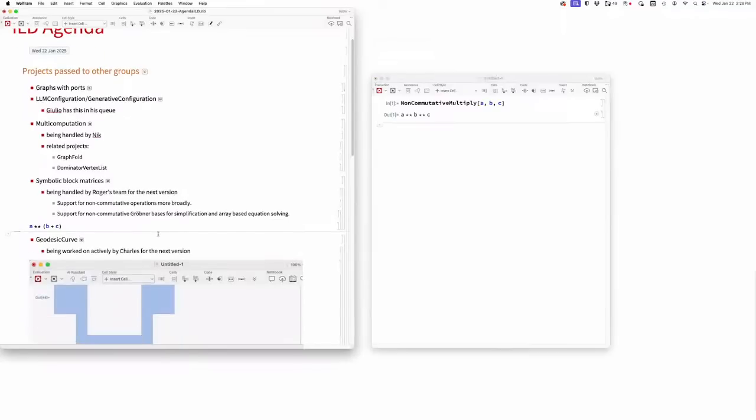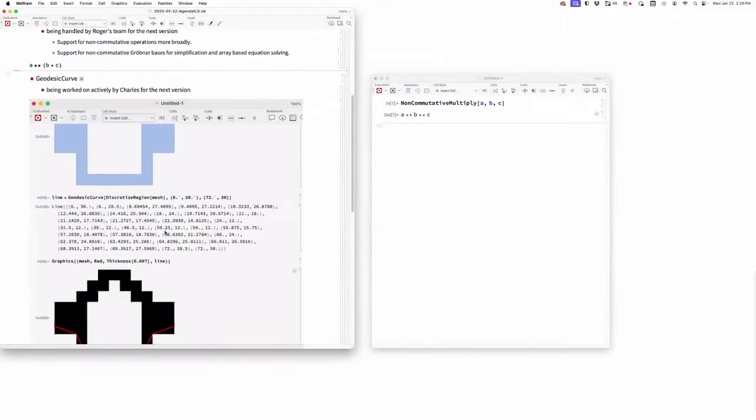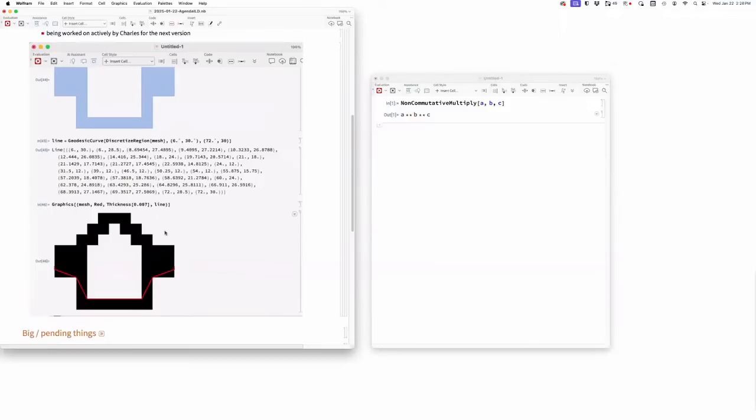Okay, geodesic curve. What is this? Why is this in Charles's world? I believe this came out of the mesh region project to one degree or another. I didn't get a status update when I asked about it.